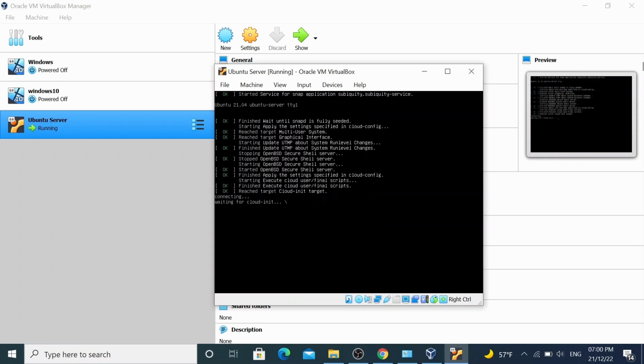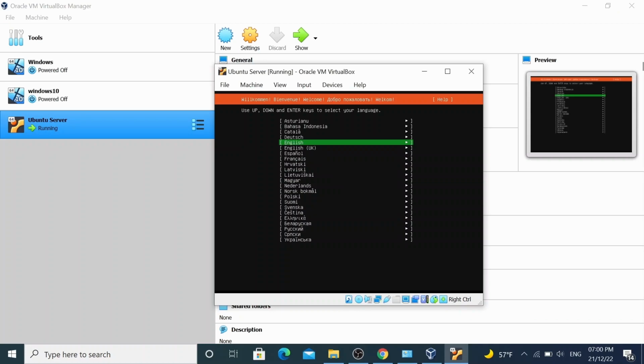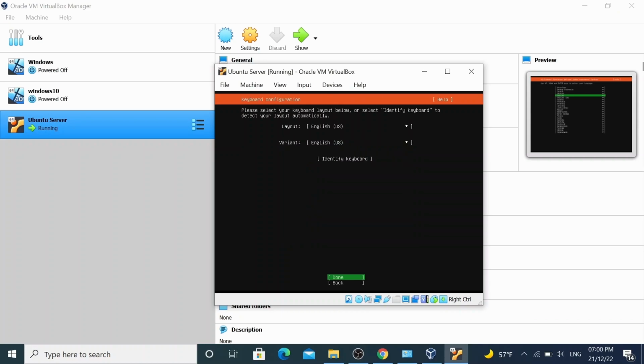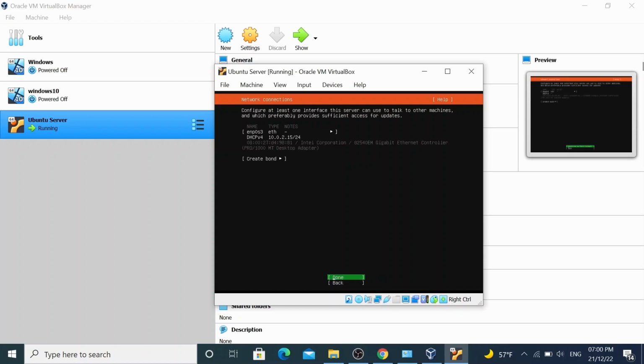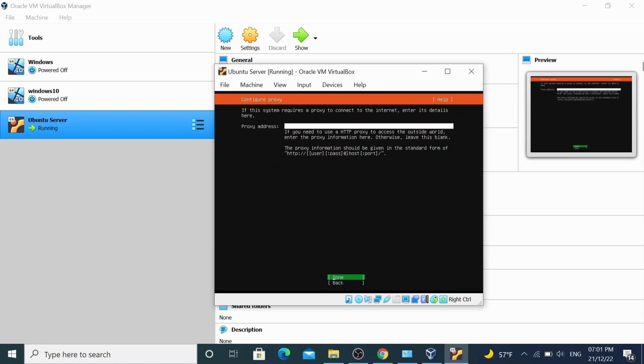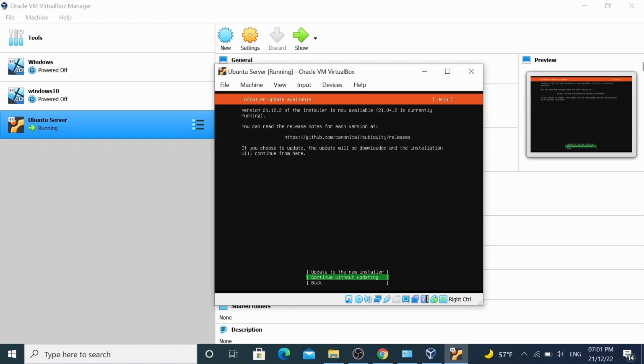And yes, choose English by default. Next, network. Yeah, we have already created our network, so just enter. Proxy is not necessary, and by default yes, and continue without updating. It takes time for updating.